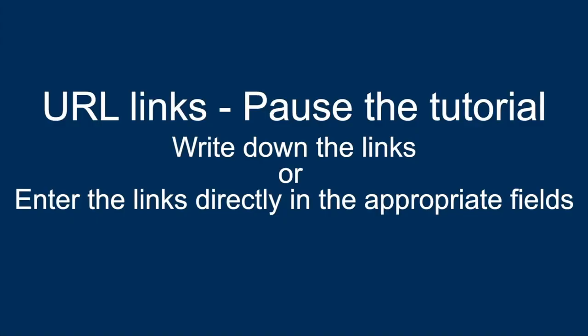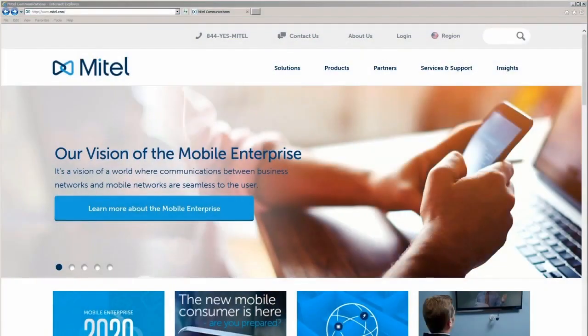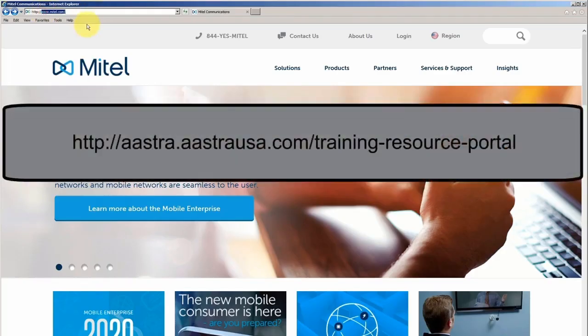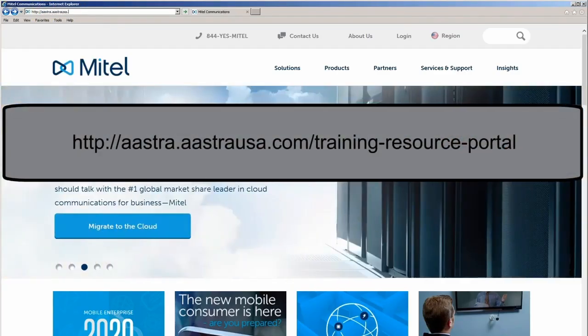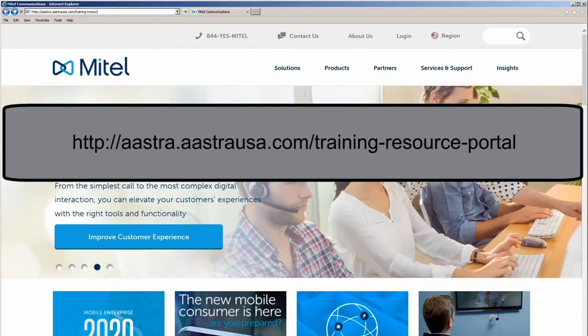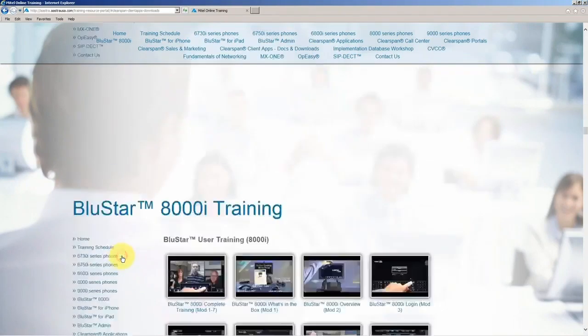The first thing we need to do is to install the Communicator client. So I will launch a browser and go to the Mitel Cloud Resource Portal. This is at http://astra.astrausa.com/training-resource-portal. Then scroll down to Clearspan Client Apps, Docs and Downloads, or click on the quick navigation link.